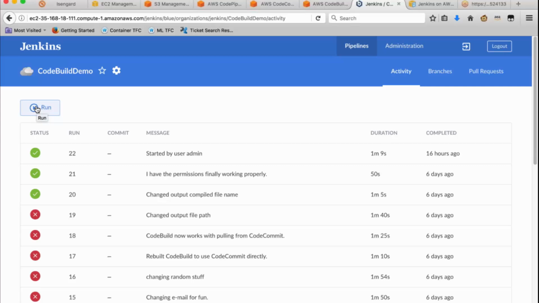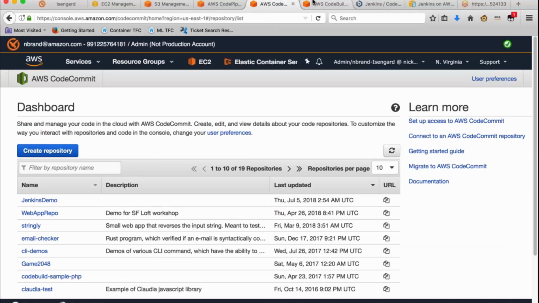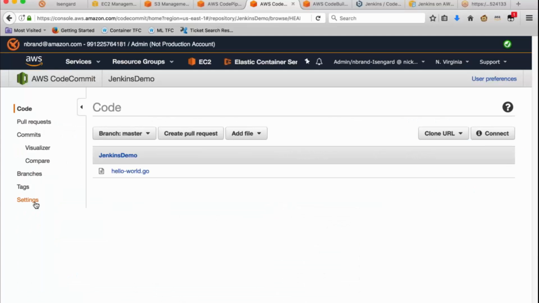But before I do that, let me also show you another way of kicking off the job. I am going to go into CodeCommit. CodeCommit is basically GitHub, right? It's a private GitHub. And you can see I happen to have my Hello World Go file here, and I can make edits. I can do pull requests. I can do all sorts of things right here.